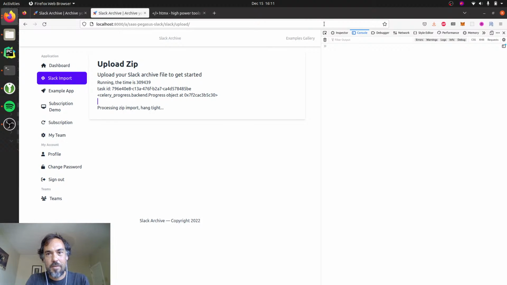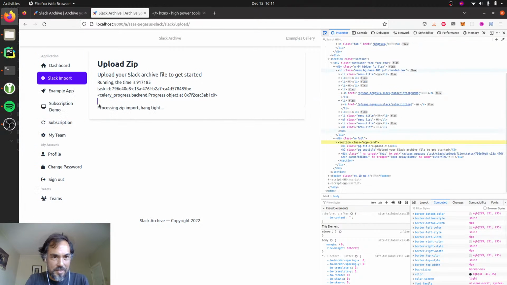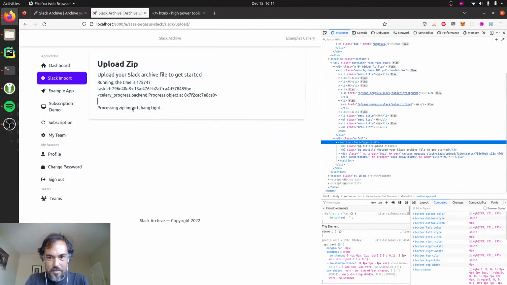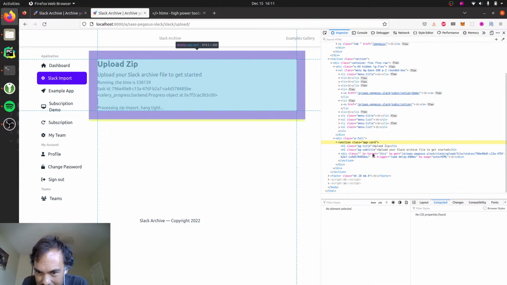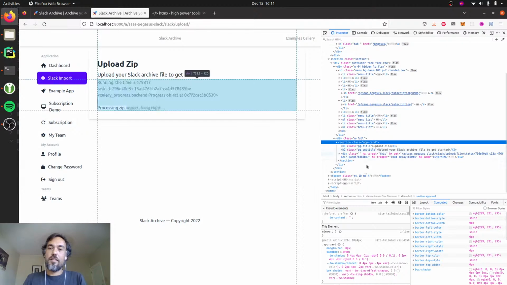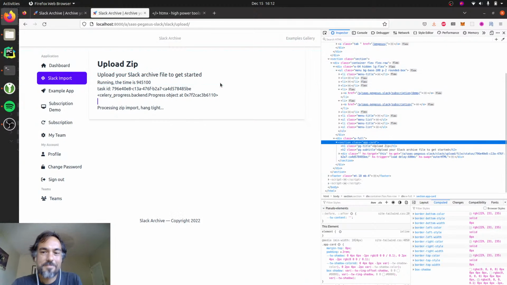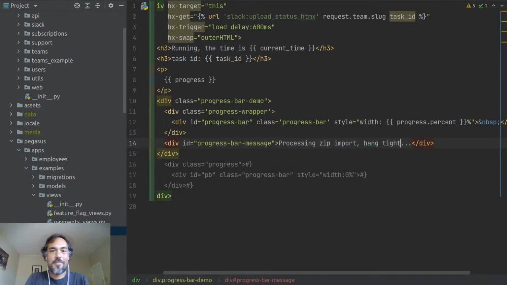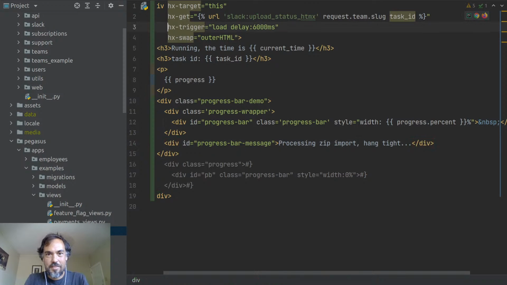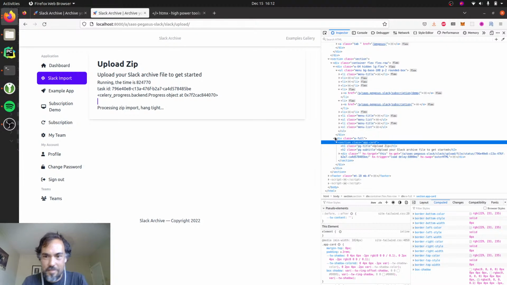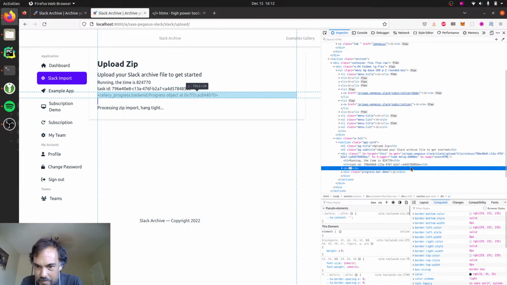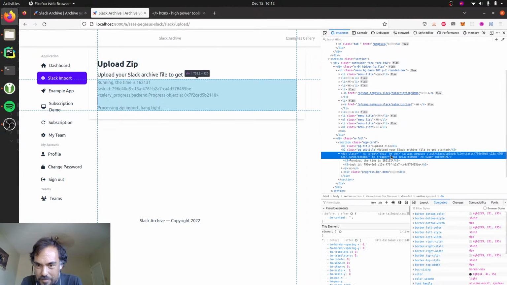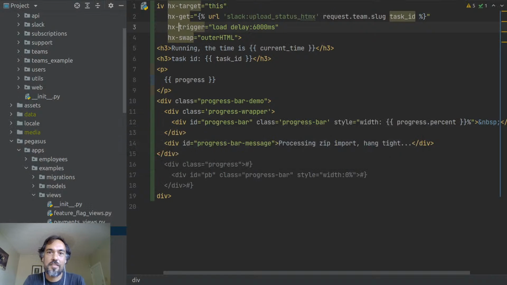So, I want to inspect this thing, but it's going to keep changing out from under me. Maybe I'll just watch it. No, it's just impossible. Well, let's just load delay. Let's make it 6 seconds. Give us enough time to take a look at this thing. No, it didn't. Let's make it 60 seconds.